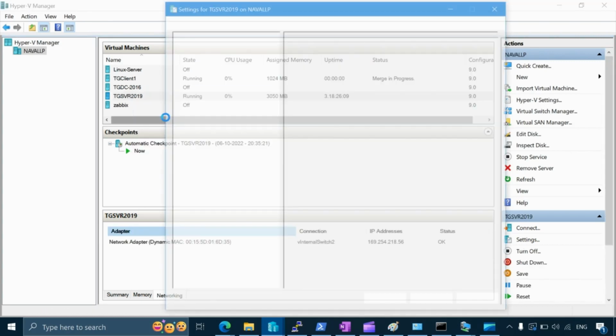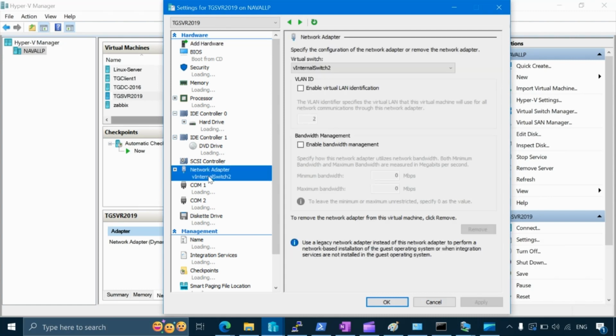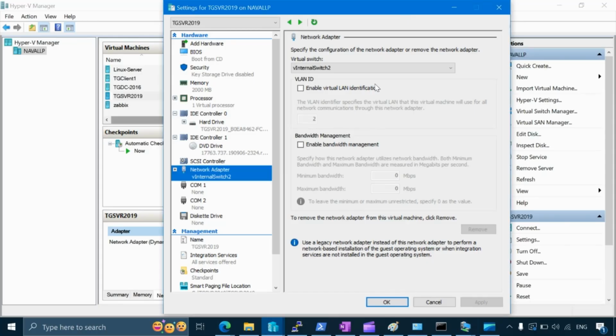Let's go to this virtual machine, go to settings, and let's go to network adapter. You can see right now this virtual machine has V internal switch 2 virtual switch assigned to it. So that means that it is not connected to the external switch till now, and that is why it is getting the APIPA address. That's what I wanted to show you guys: when a virtual machine is not connected to any network, it receives the APIPA IP address, and that is of the 169.254 range.